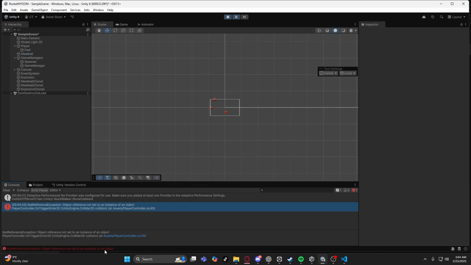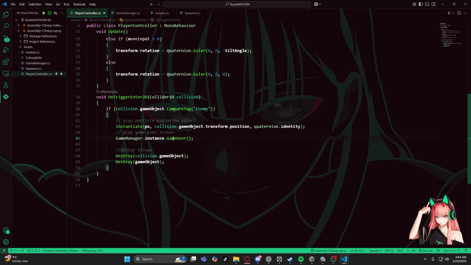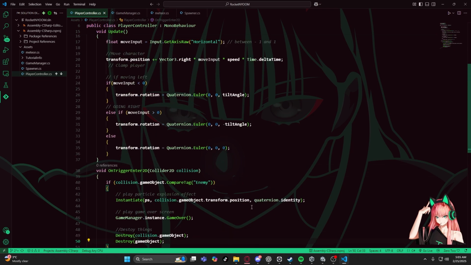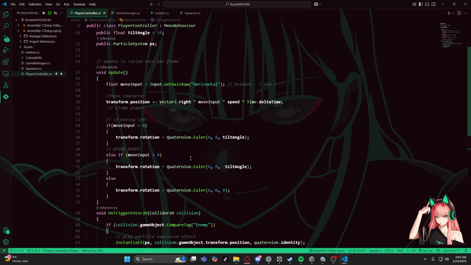Nice. We have an error. Object reference not set to. Let's find out what's wrong by asking AI, because sometimes that's what you do. Oh, never mind. I remembered before AI gave me the answer. I win.